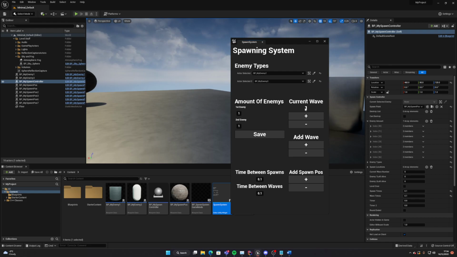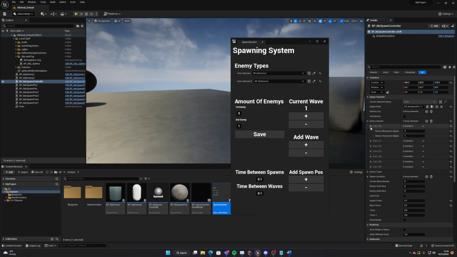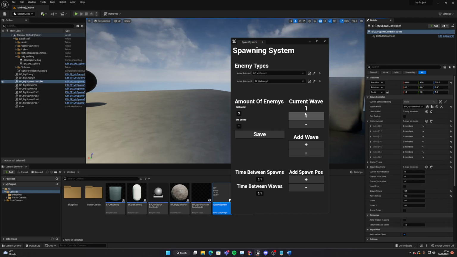So we're currently on wave 1, and there's one of the first enemy spawning and one of the second enemy. If I want to change this to, let's say, 3, I'd type it over here, press save, and it will now come over here and it's updated. You can do that with all the waves you go to, so 7.